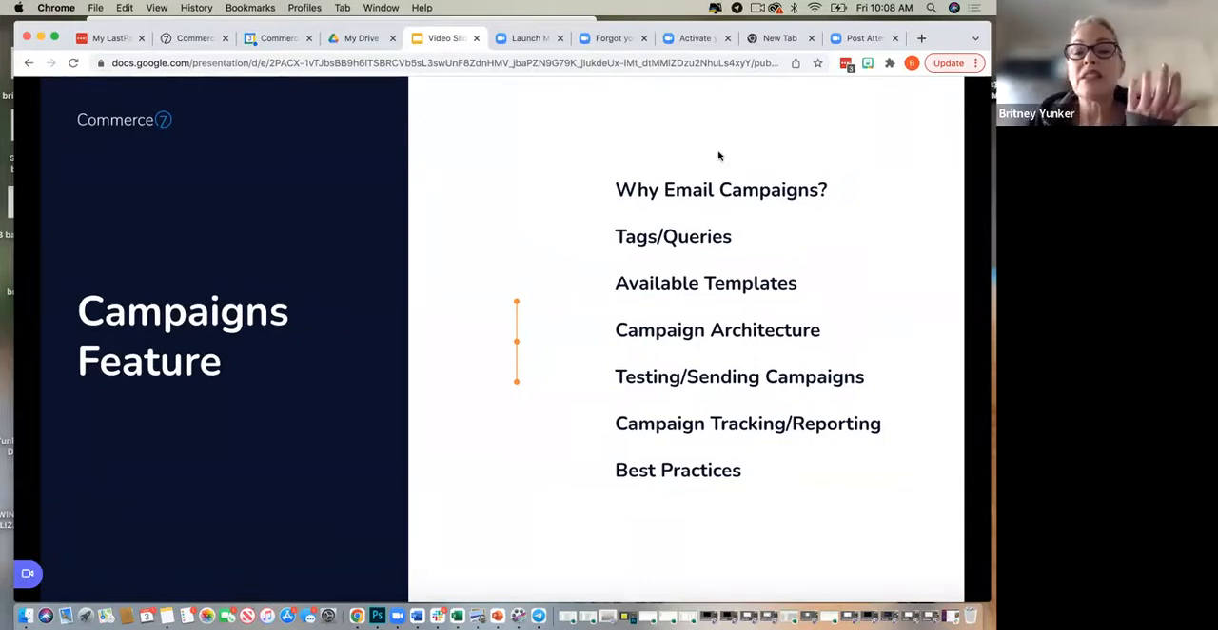So we're just going to talk about a few things today all about campaigns. So basically, why email campaigns? Why is it great for the space that we're in? I'm going to talk about some tags and queries. That'll probably be a little bit later in the presentation, but we will be touching on those so that we can create segments of folks to send our campaigns to. Going to talk about the available templates that are in Commerce7, campaign architecture and how to build the campaigns, testing and sending of the campaigns, and then finally campaign tracking and reporting, as well as a few best practices that we've seen as well that are super effective.